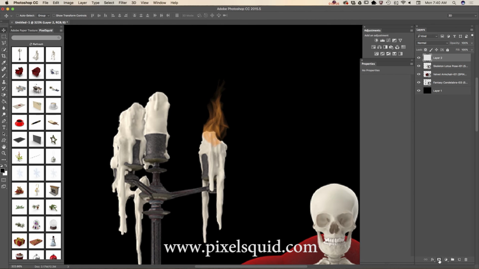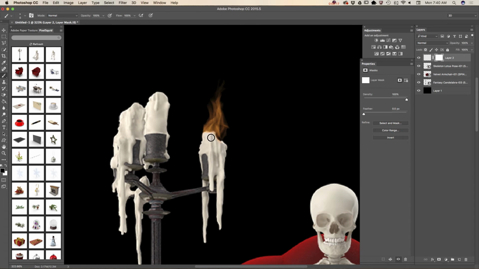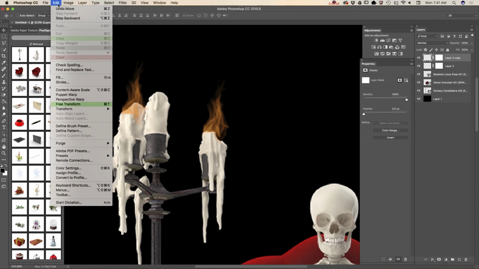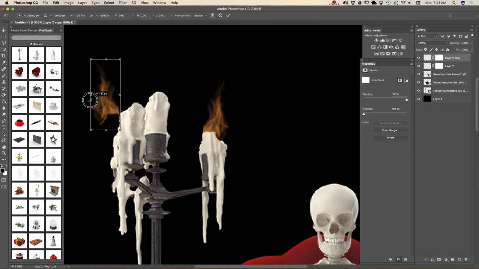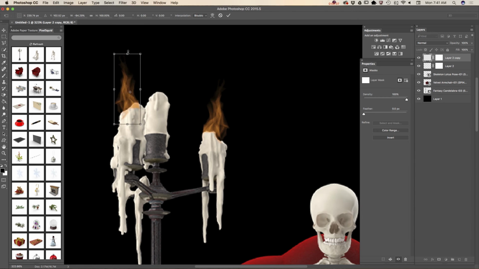I will apply a layer mask using a black brush with black color on it. I will erase edges of my flame just like that. Now I will duplicate my flame. I will move it, and also using free transform tool I will rotate it just to create an effect of a different flame. Definitely we can create a different flame, but I don't want to take your time because I still have a layer mask.